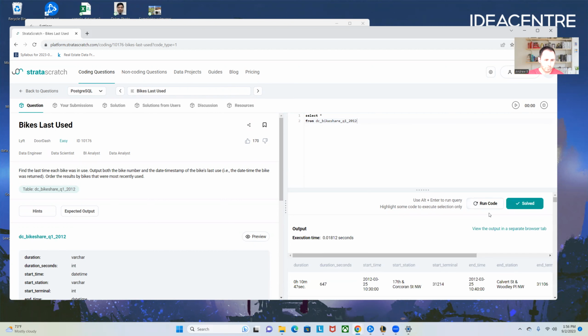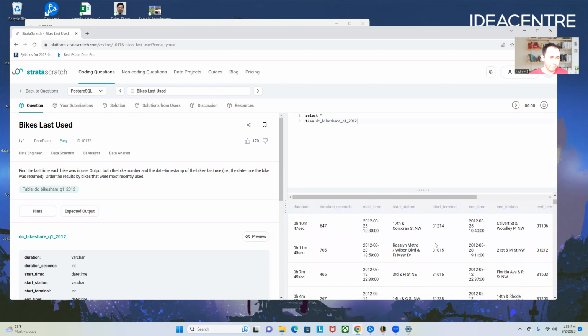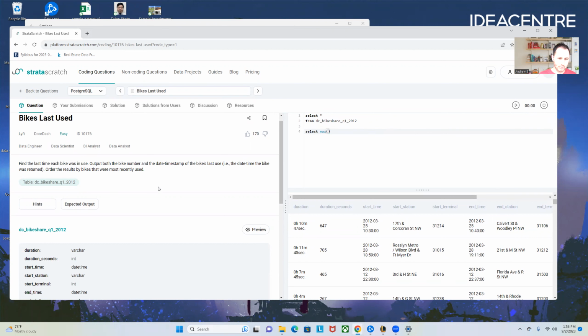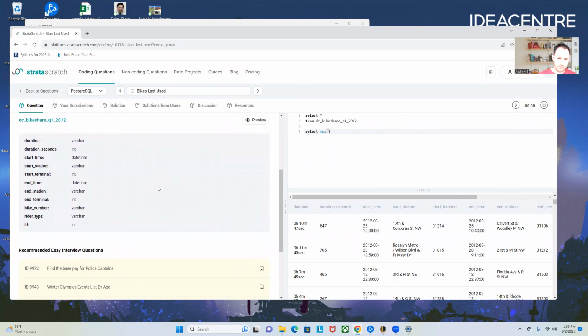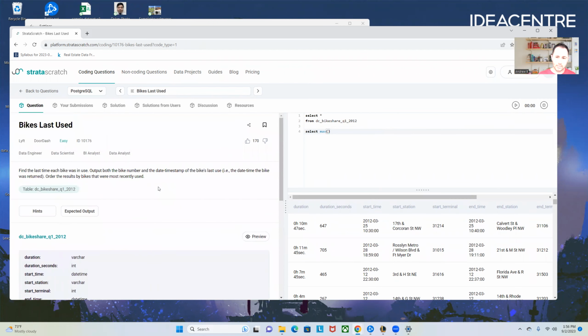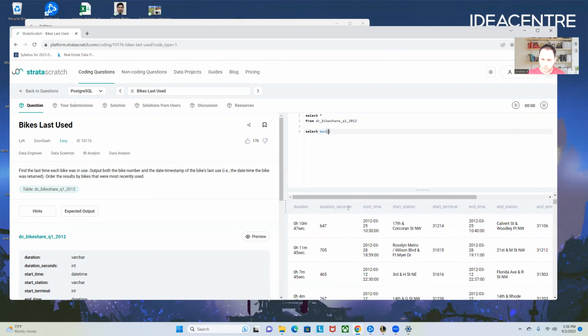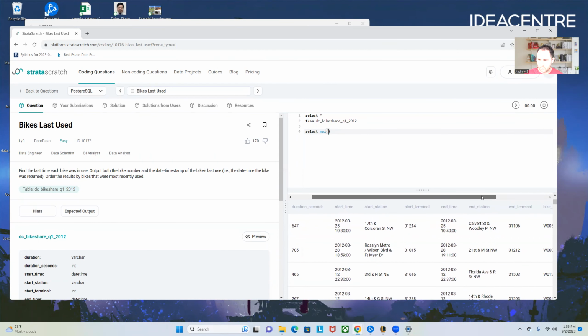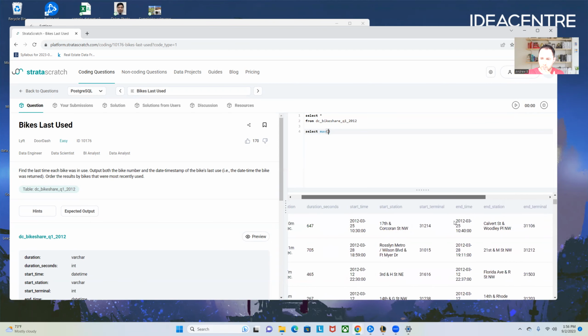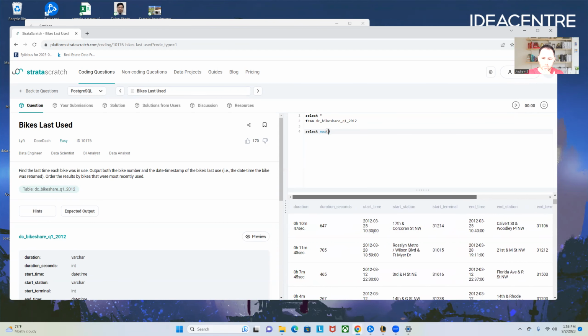Okay, so here's the table. Find the last time each bike was used. So the last time would be, you want the max of the date timestamp. So let's see what the date timestamp is. The last time the bike was used. So what duration in seconds? Okay, let's see what times we get. Okay, we get end time and we get start time.